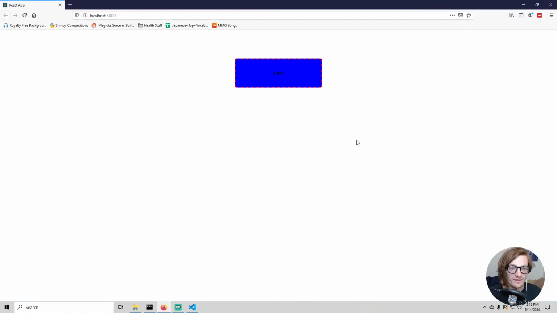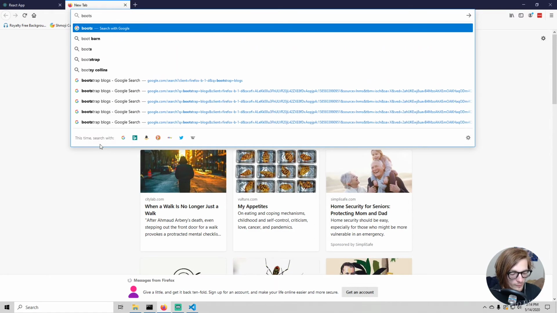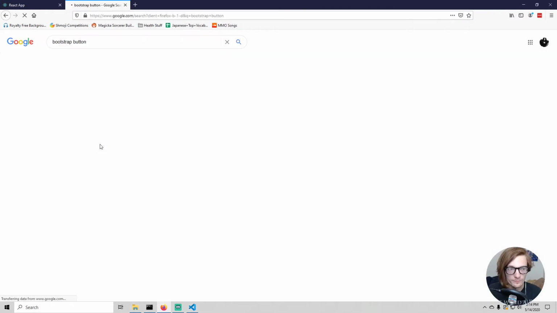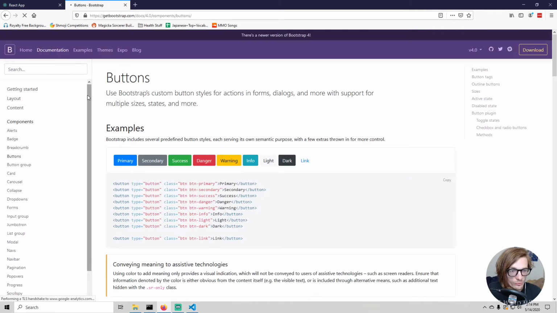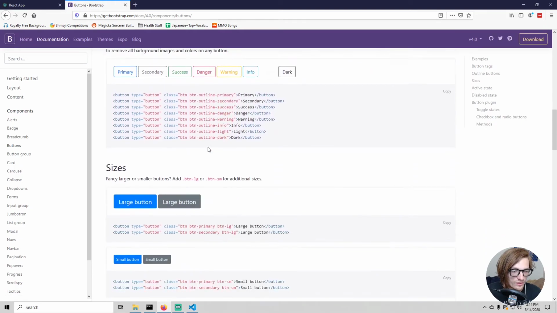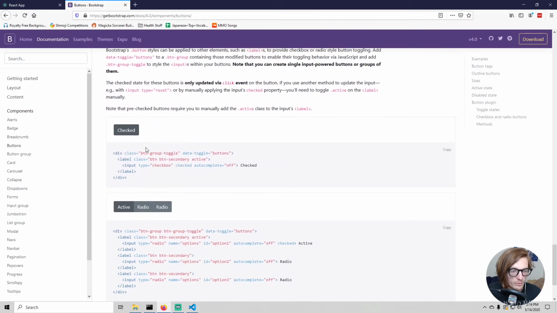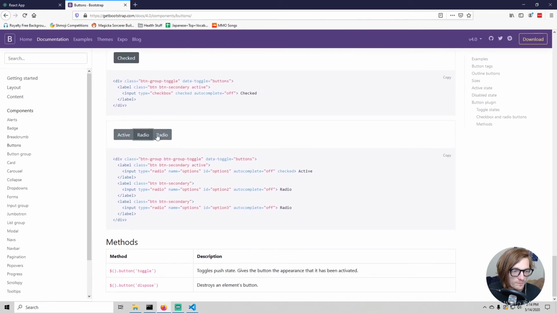It's limitless. A lot of times what people do is they just use Bootstrap. Go over here to old Google and type in Bootstrap button. And it'll give you all these different buttons to use. See, anything right there you can use. Anything on this page. You can use all these buttons. And it gives you the code exactly for it.